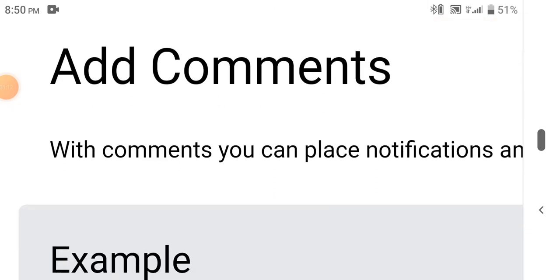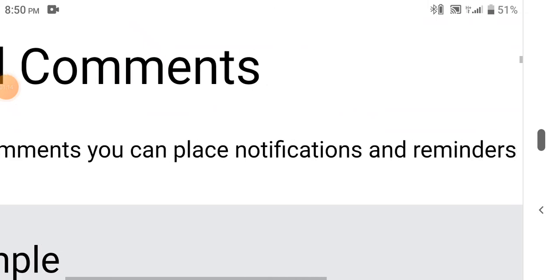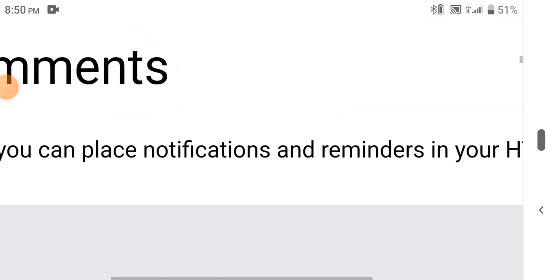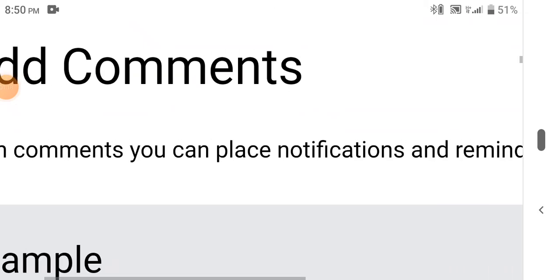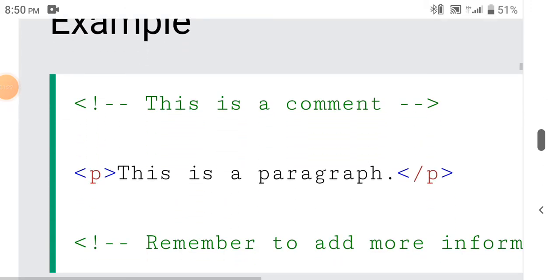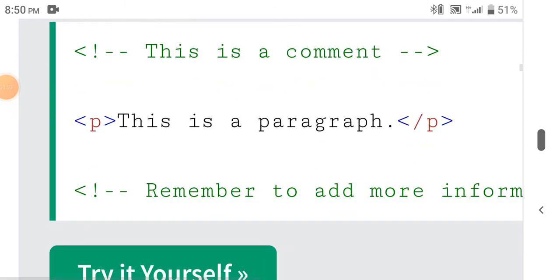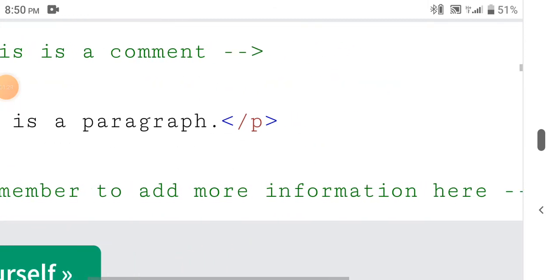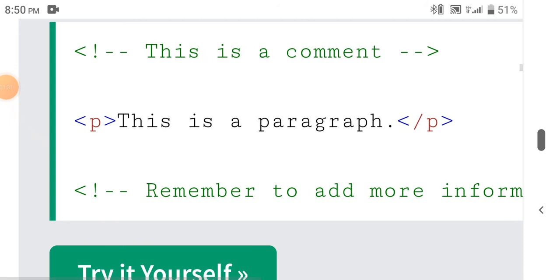Add comments. With comments, you can place notifications and reminders in your HTML code. Example, this is a comment, this is a paragraph. Remember to add some information here.